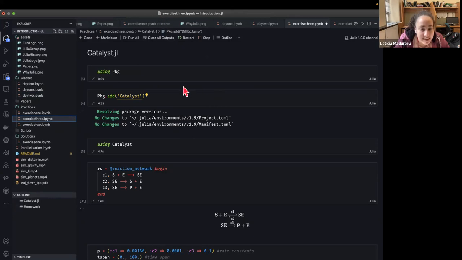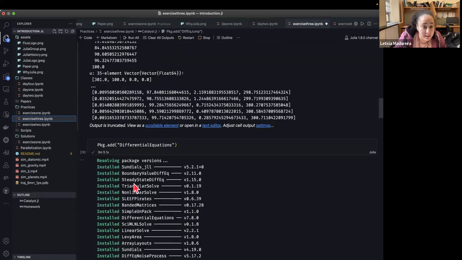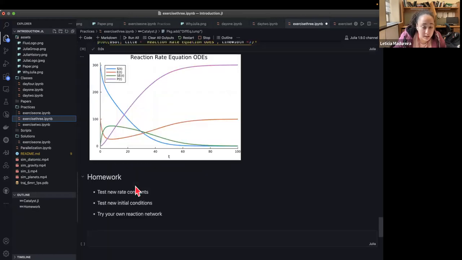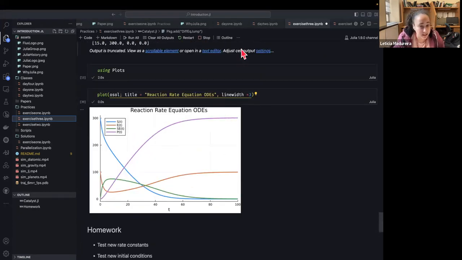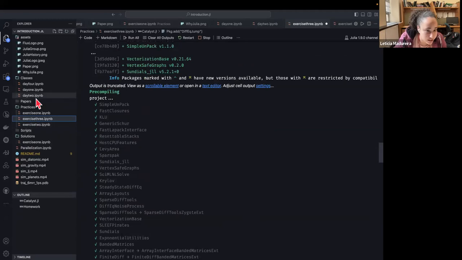We'll use Catalyst.jl, another package implemented in Julia, to perform microkinetic simulations and define reaction networks. And we'll use a Michaelis-Menten example to run this and have the reaction profile with the concentration over time. So we'll use the Michaelis-Menten to solve the rate law using Julia for this reaction. So yeah, a lot of good stuff today.